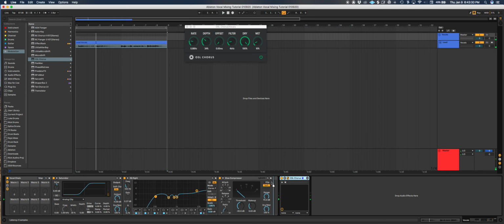I tend to prefer not to have the chorus be very noticeable. Like I don't want the singer or the client to be like, oh, you just put chorus on my voice. It's just a little bit of sparkle added to it. So around 10% sounds nice.